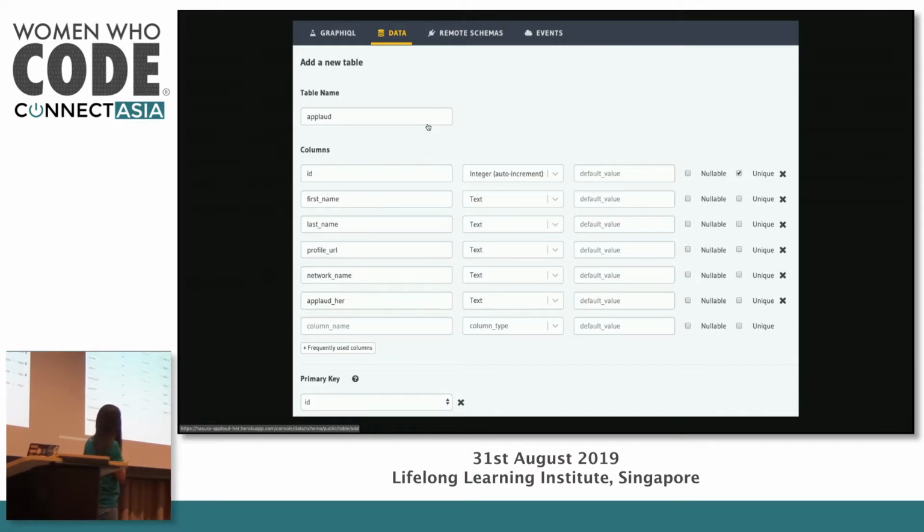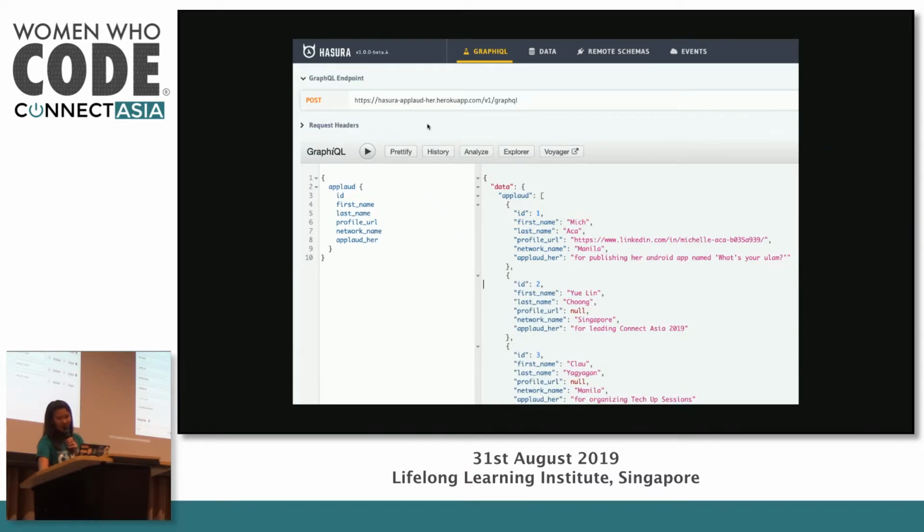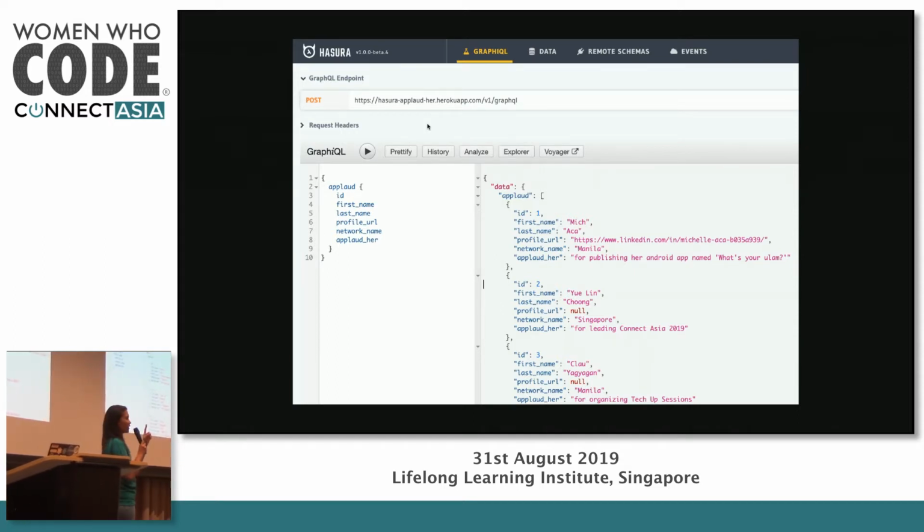Okay. So I identified my primary key, ID. So that's it. Since this is a small website, I only created one table. But in reality, you can actually identify foreign keys and relationships in Hasura just by clicking. And then when I go to the graphical, I can see the endpoint. So that's the only endpoint that I will use to integrate it with my front end.